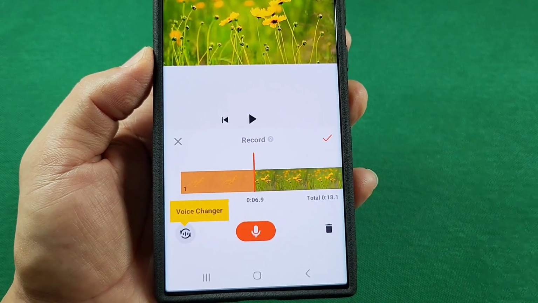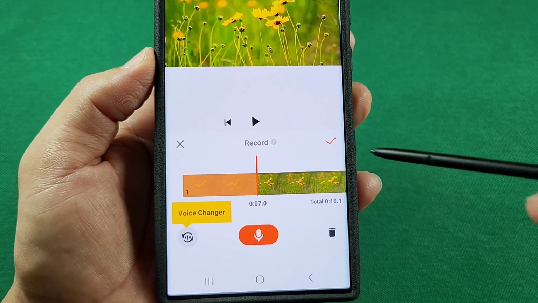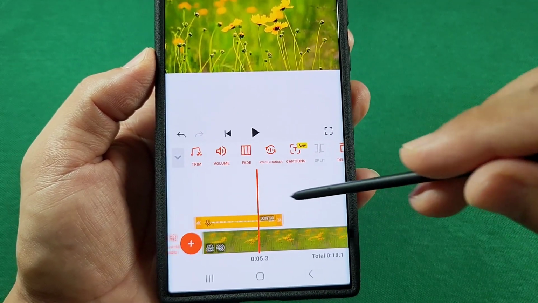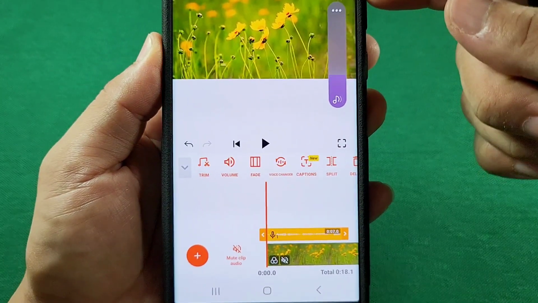So once you're done, just press that again, and it's gonna stop, and you can choose to save it or delete it and start again if you don't like how you sounded. So I'll go ahead now and play it so you can hear the sound that I just recorded.